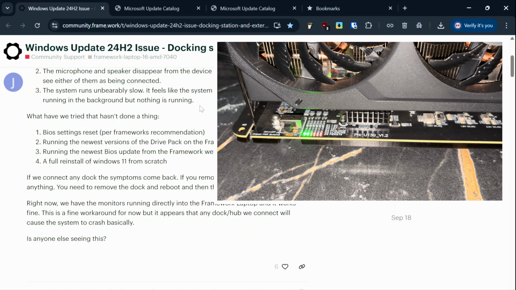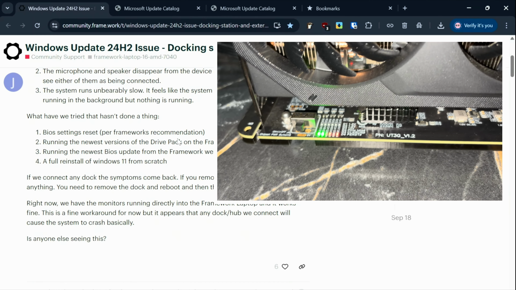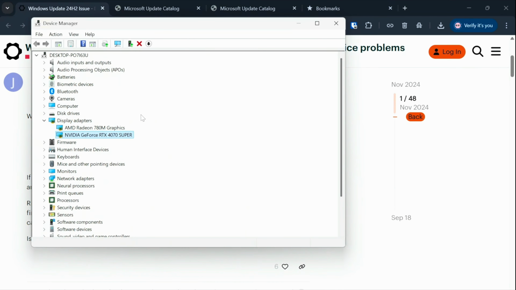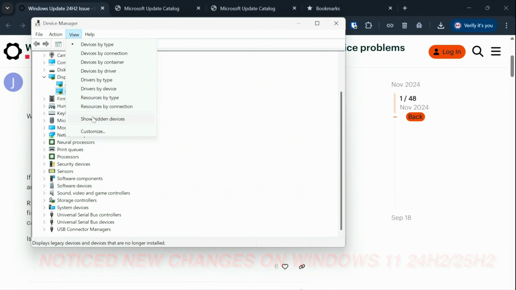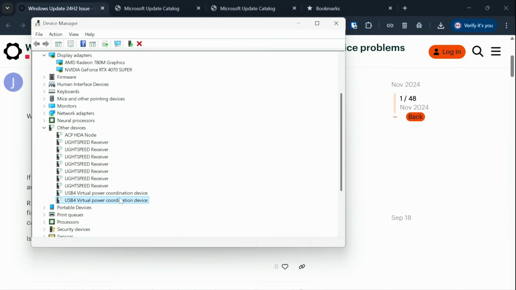So what I did to fix it, I tried reinstalling the entire thing, deleting the C drive and doing a fresh install. After that, I noticed a few changes. Let me show the hidden devices. You'll see two new unknown devices. While migrating from 23H2 to 24H2 or 25H2, I didn't notice this, but upon a fresh install, there were two hidden devices along with the ACP HDA node.